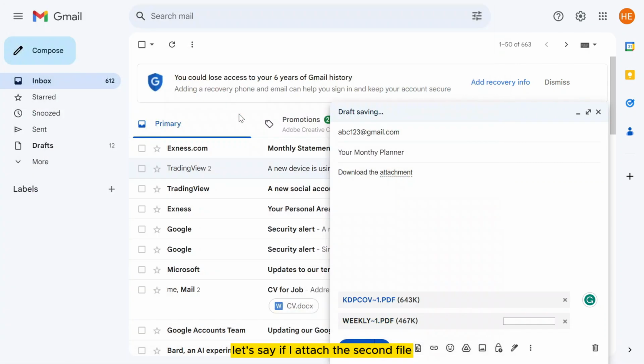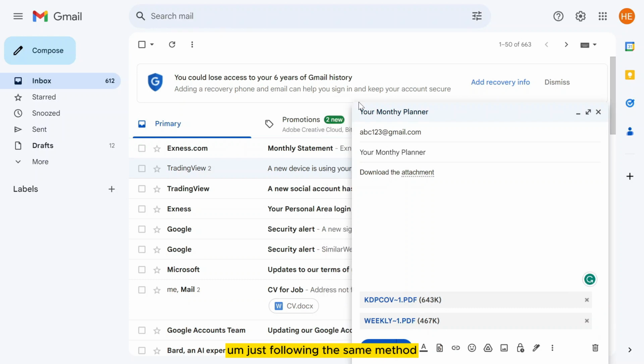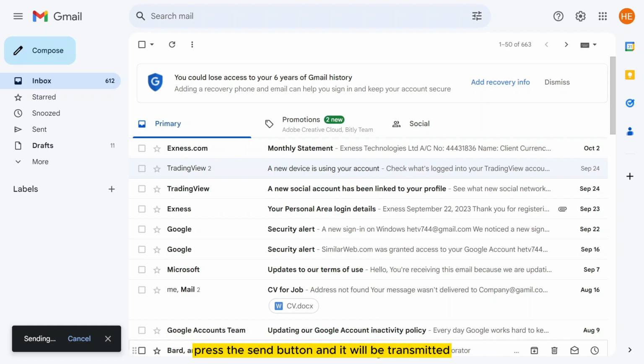Let's say if I attach the second file, you will see that the second file will also be available here. So similarly, you can attach multiple files just following the same method. Once this all is done, you can just press the send button and it will be transmitted.